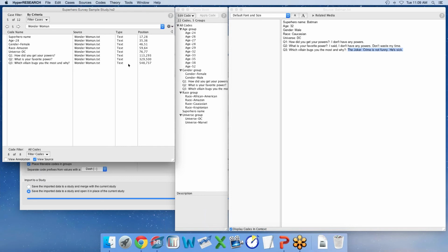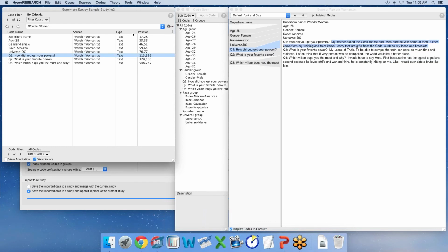Mixed Methods Importer creates a study for you from your data file in only a few minutes. And then what you can do is you can actually open additional source material for Wonder Woman and code it to the same case. And you can use the survey-provided quantitative variable data to look at subsets of your data.